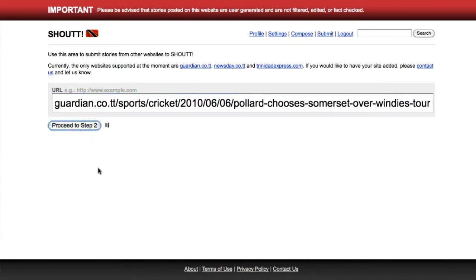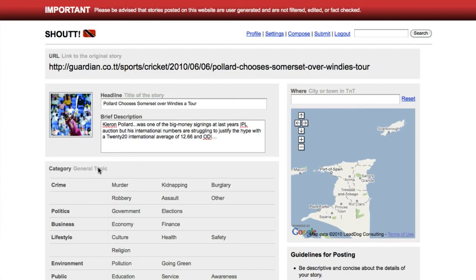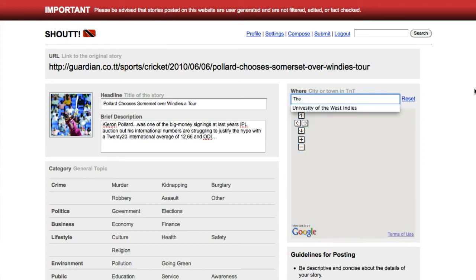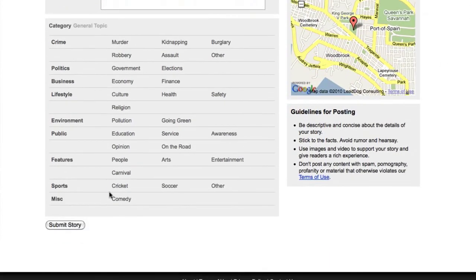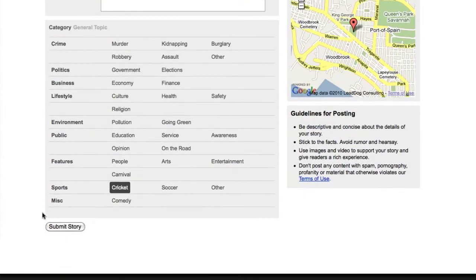And what it'll do is actually search through this link, grab a little image and then the details and so on. You can actually put where the story is happening. So, I don't know, but we'll say the Queen's Park Oval. And it knows exactly where that is happening, and I can post that in sports and cricket and post the story.